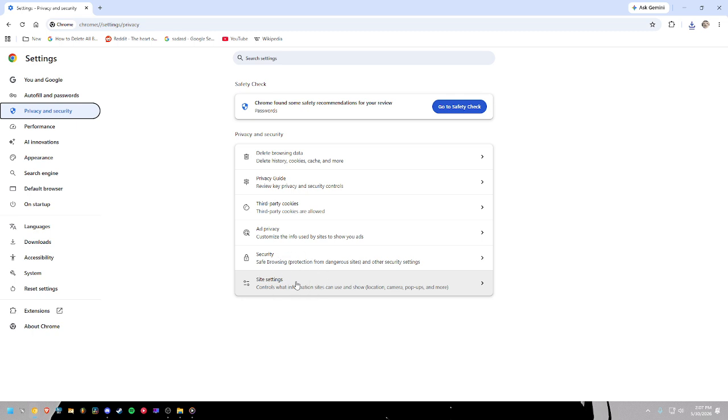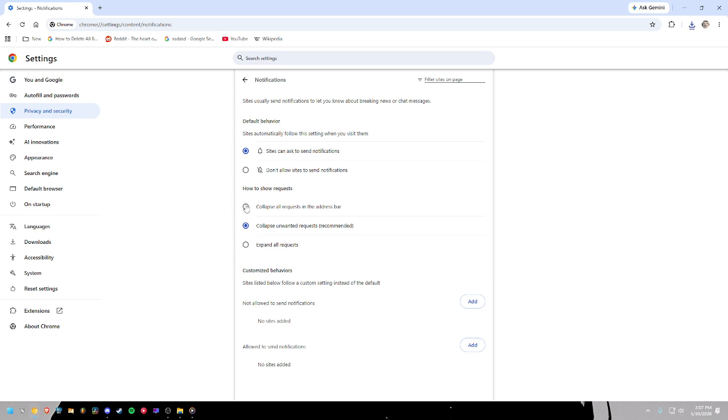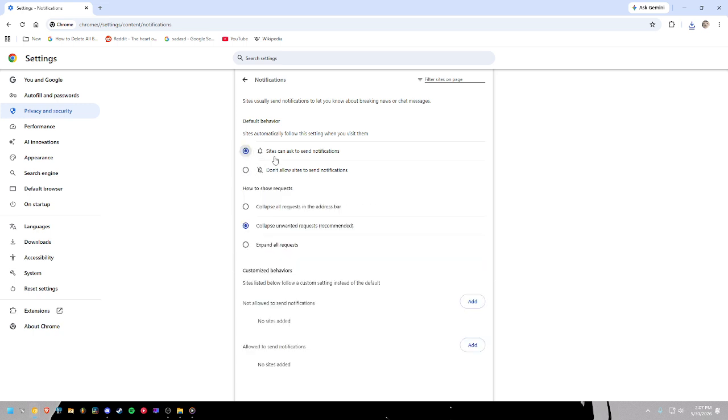Once you are in Site Settings, scroll down until you reach the Permissions section. In that area, click Notifications. This is the setting that controls whether websites can ask to send you pop-up notifications in Chrome. When you open the Notifications page, you will be able to manage how Chrome handles these requests.